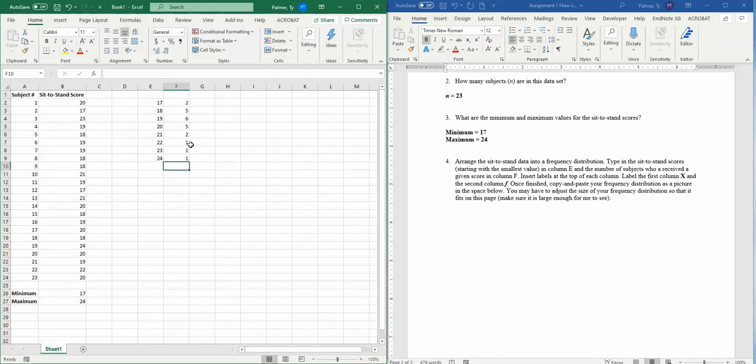So that's basically what we do when we create a frequency distribution. We list in the first column the range of scores, starting with the minimal value and going all the way to the max. And then in the next column, we list the frequency, the frequency being how many subjects scored a value of 17 in this example, or 18, and so on. That's how we create a frequency distribution. Fairly easy. Now we're not quite done yet.